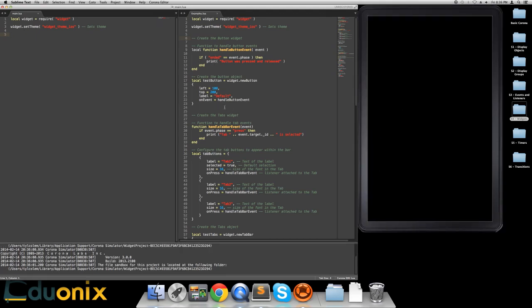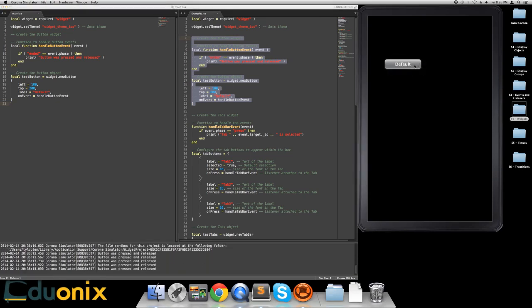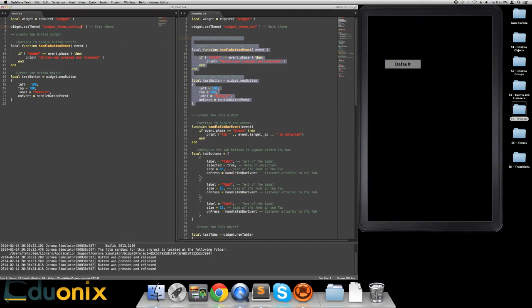So let's go ahead and copy over the button widget provided in the examples. And then we're going to try running that. And you should see you have a button here now that you can click on. And let's try changing this theme from theme_iOS to Android. You'll see now it's a different aesthetic theme than it was before. There's also iOS 7. So we'll go ahead and stick with iOS for now.